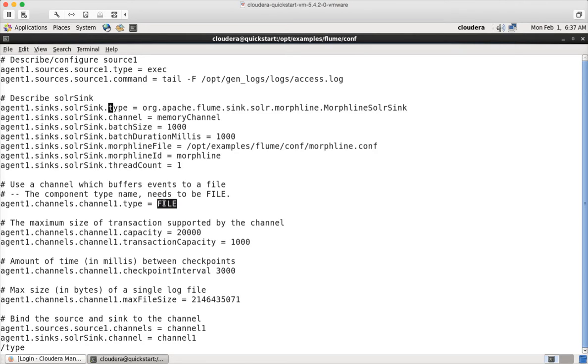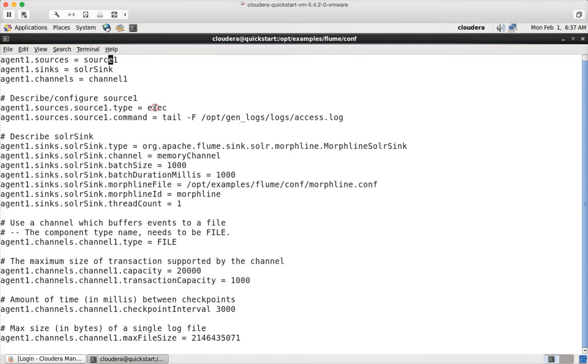So earlier we have seen a memory channel, and in this case we are seeing a channel of type file. So here, whatever is read from the logs will be buffered into a file before dumping into the sink. So we will use the source as exec and the channel as file, but for the sink we will use HDFS, because that's what they want as part of the certification curriculum.